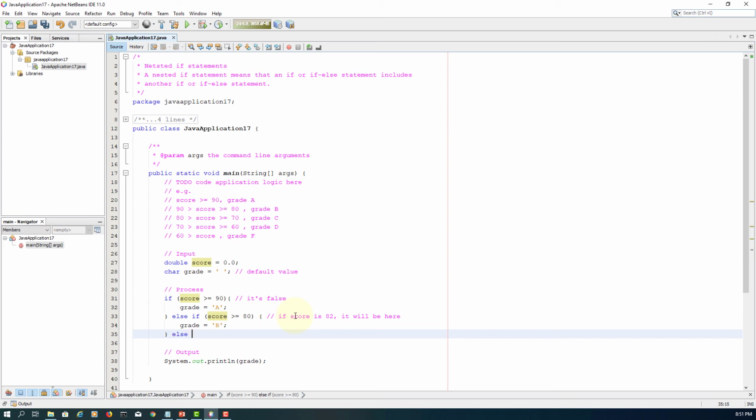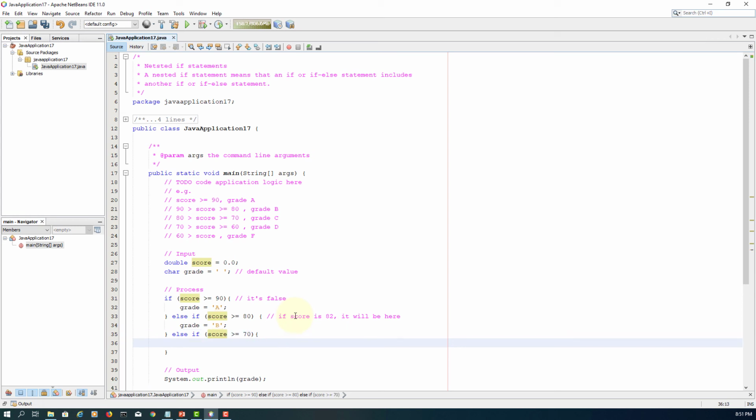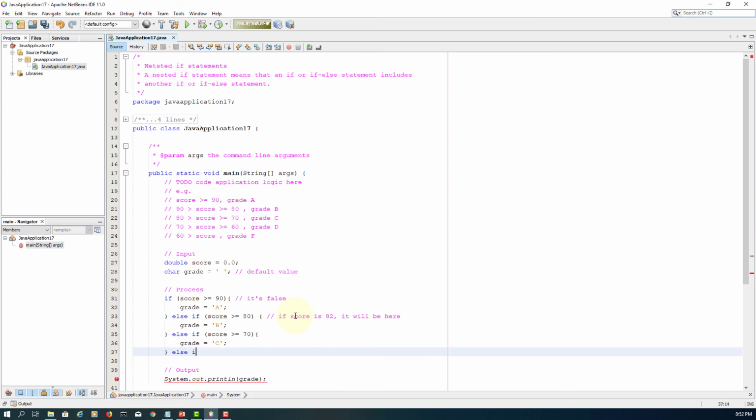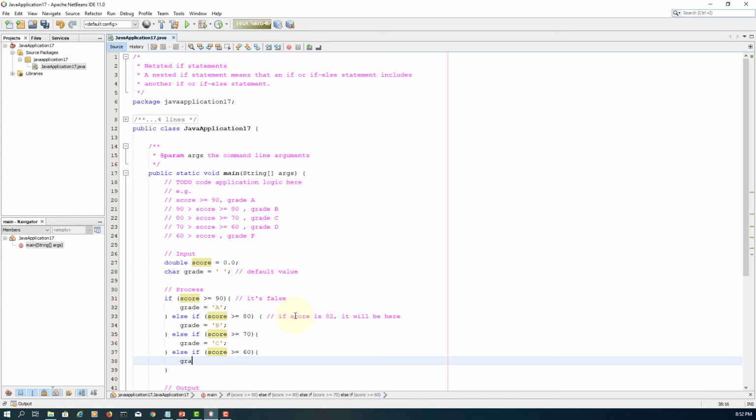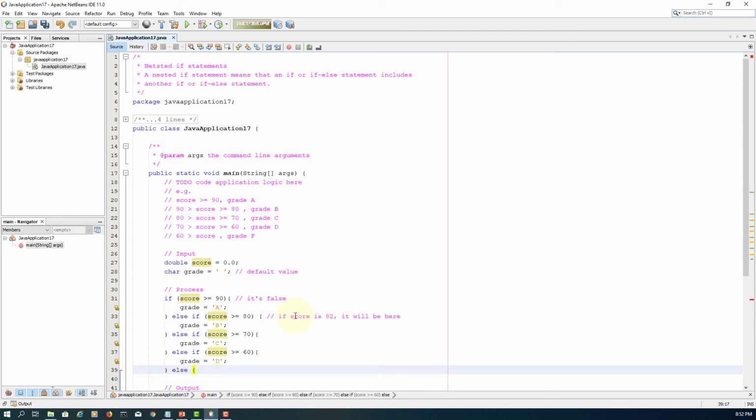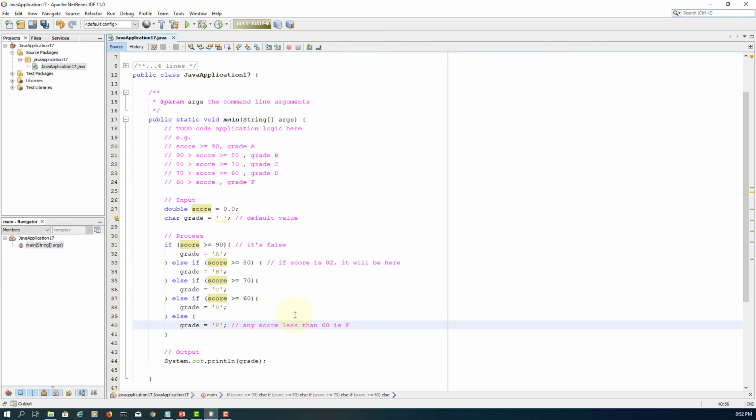Continue, else if another condition, less than 80, still greater than or equal to 70, we say grade equal to C. We continue, score is 60, grade is D, and then everything else is else, then grade is equal to F. So main idea is when you use multiple conditions, we normally order the values from highest value to lowest value.